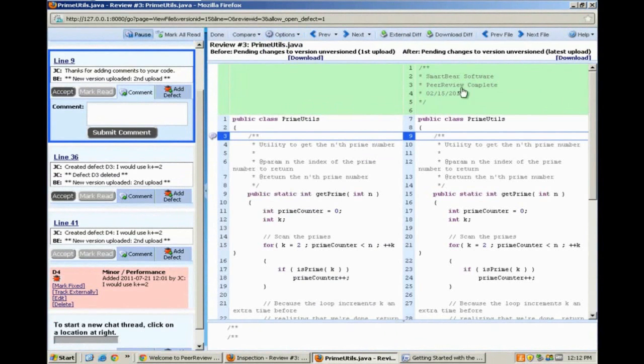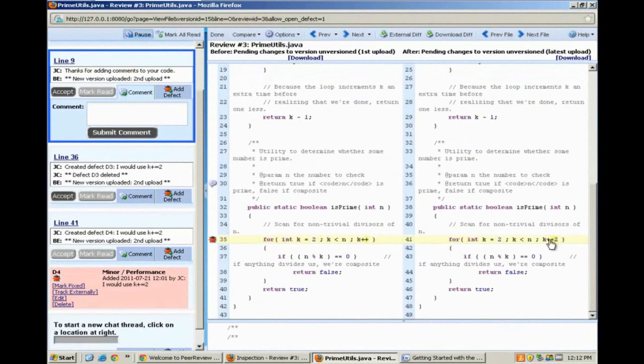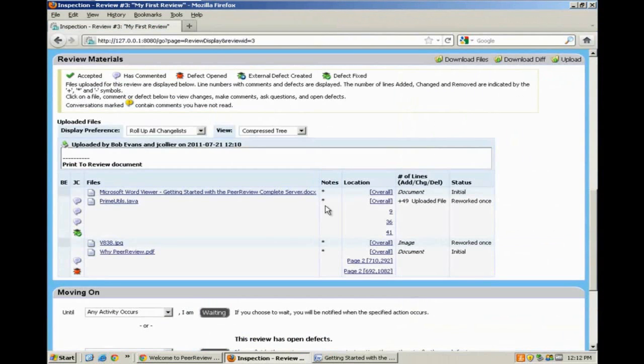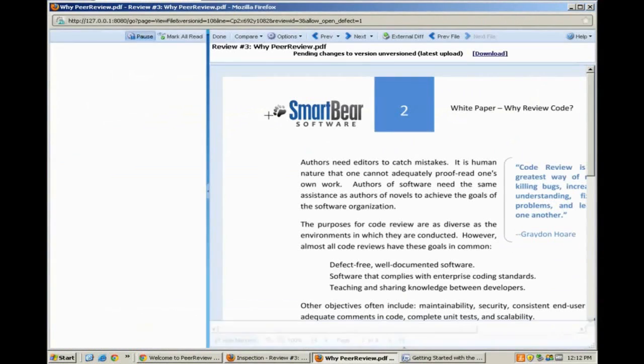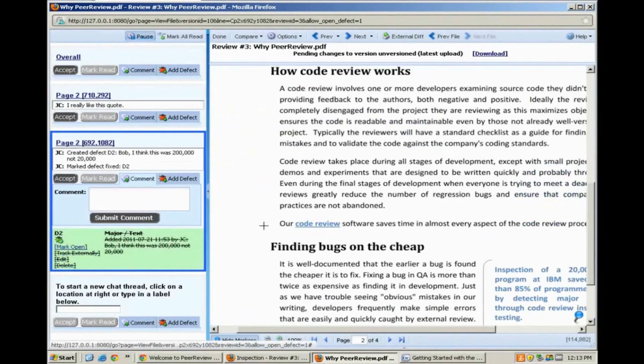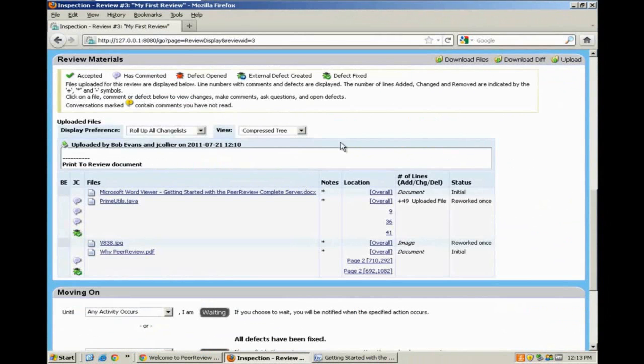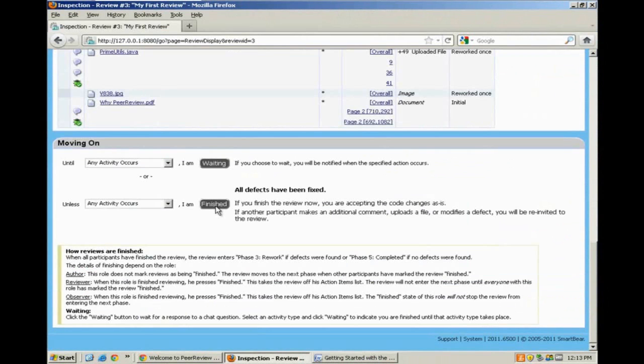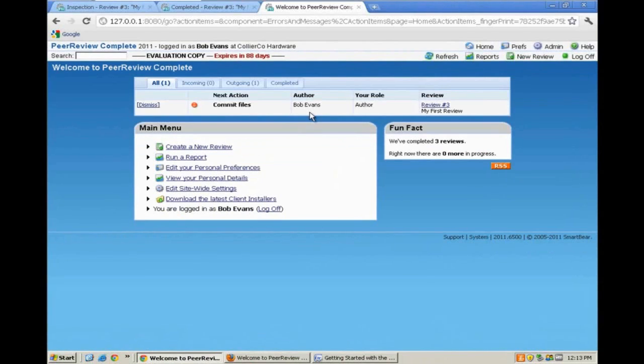We can see that Bob has made the necessary changes to fix the defect. Justin's going to mark the defect fixed and click Done. The same is true for the PDF document we reviewed earlier. Justin will open the file, verify the necessary changes have been made, and mark the defect fixed. Justin is finished performing the review. The next step is for Justin to click Finished. This tells PeerReview Complete that there's nothing else that the reviewer needs to do. Bob is notified once more, letting him know that it's time to commit the files.